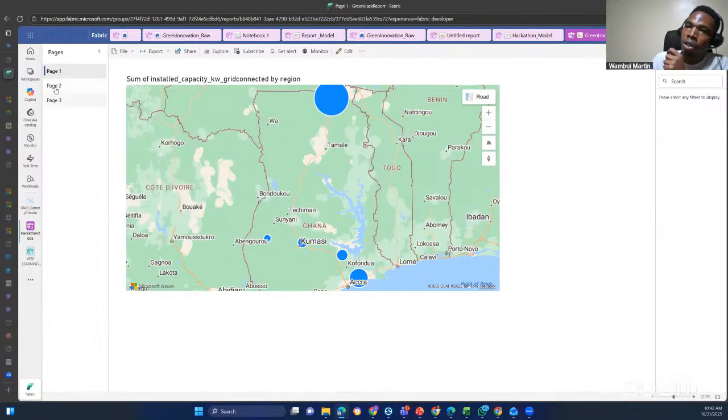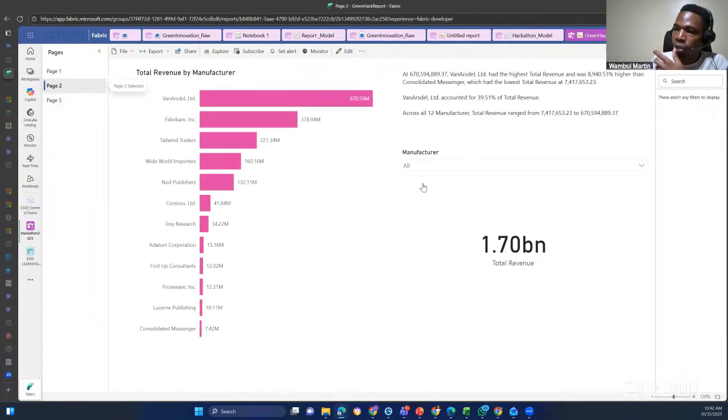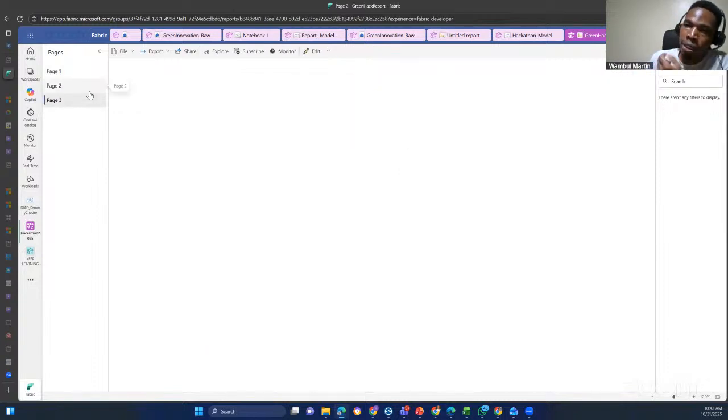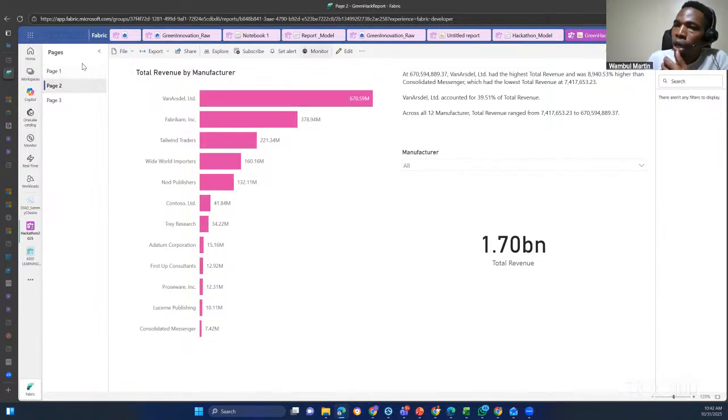The other one is where we just did a few charts, and then the other page, I don't know how it was created. It doesn't have anything. So after you publish your report, you can come and edit again, continue editing and make it perfect. But as I told you, this is one of the ways of interacting with Power BI.